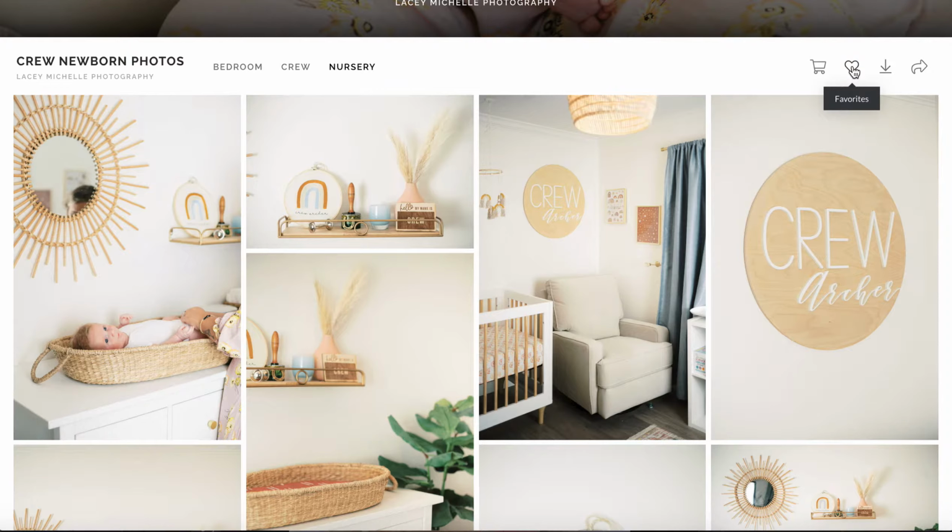Maybe you're making an album or just printing a bunch of photos and you want to decide which ones you want to go with. You can also make favorite lists for multiple people, and different email addresses can assign themselves different favorites lists. Right here is the download icon, so this is where you're going to download your images.